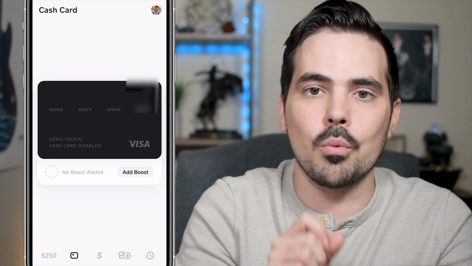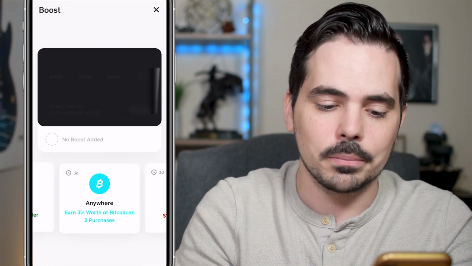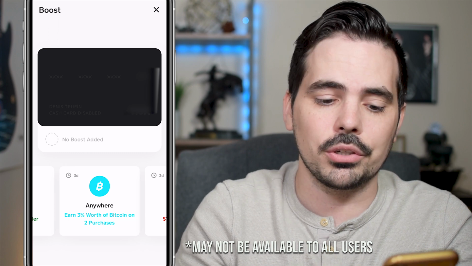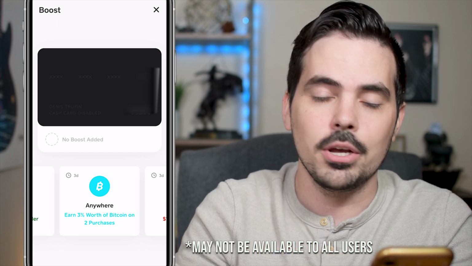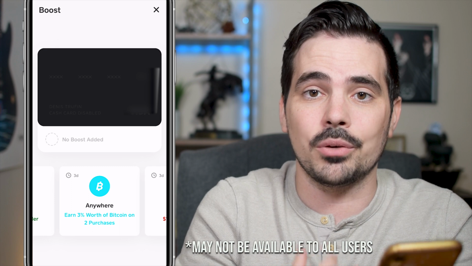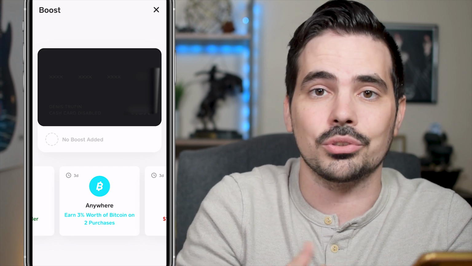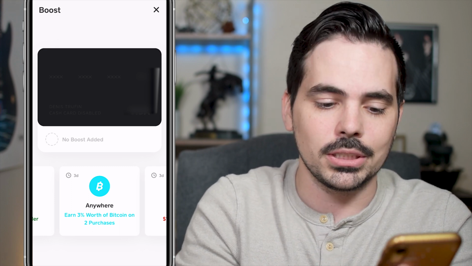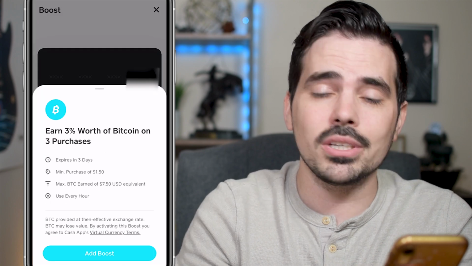Now, what you're going to do is once you have the debit card, click on Add Boost. And the very first option right over here is to get free Bitcoin. Now, the way this works effectively is like a refund or a boost feature, which is essentially just getting money back for your purchases. Now, you can go ahead and click on the actual boost and it'll give you some detailed information.